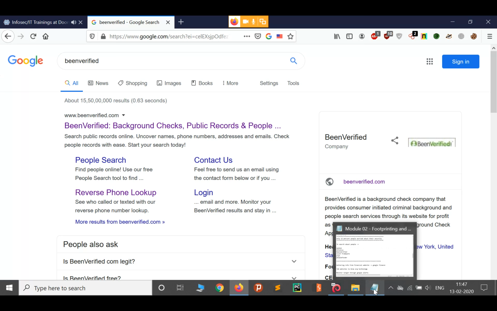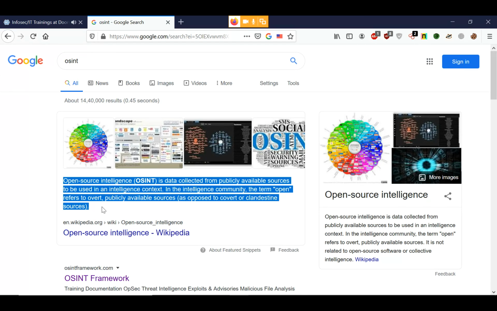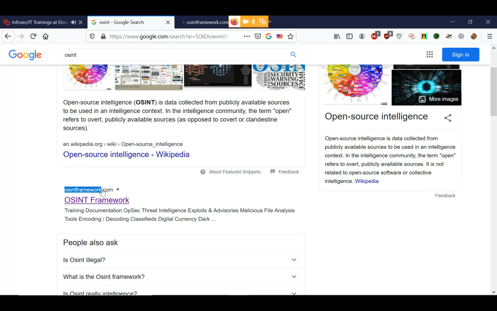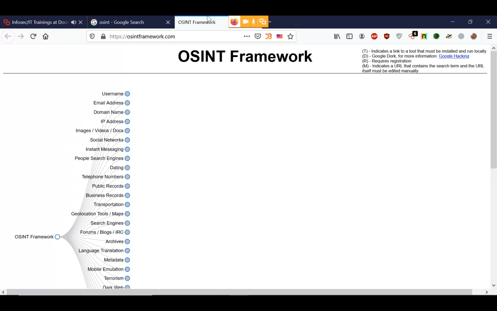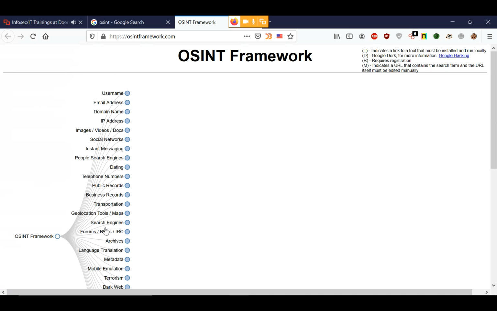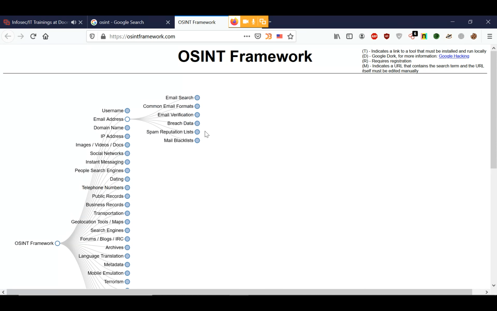And there is a very good framework which is called OSINT, Open Source Intelligence. This is the main framework which collects all the publicly available data and stores it. If we open the OSINT framework, this is the website. It is a very large database. You can see we can get the username, email address, domain, IP address, social networking, telephone, public records, a lot of things. If I click email address, it gives us further options.